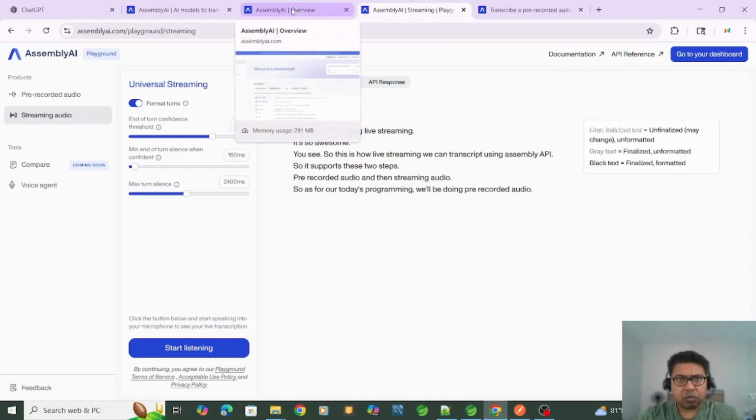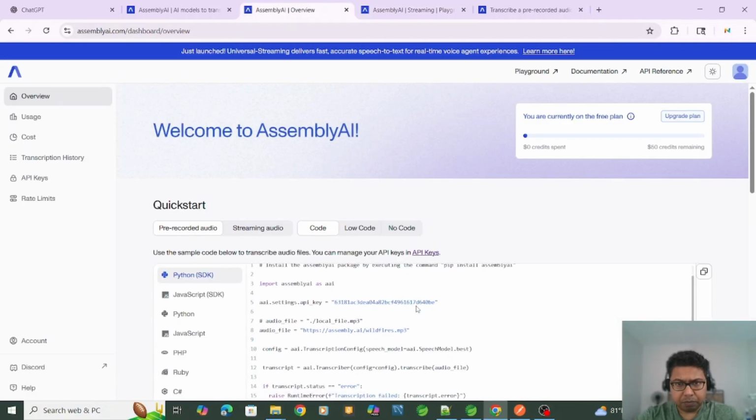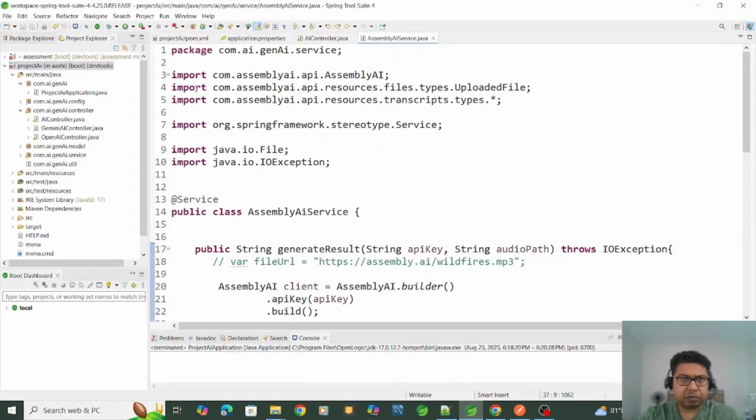So now what next we need to do is copy this API key. I have already copied this API key. Whatever API you use, you just need to register and you'll get an API key, so use that API key. Then let's dive into the program.